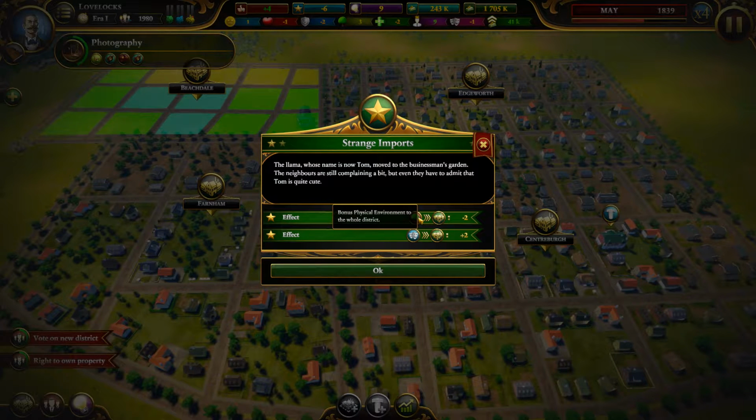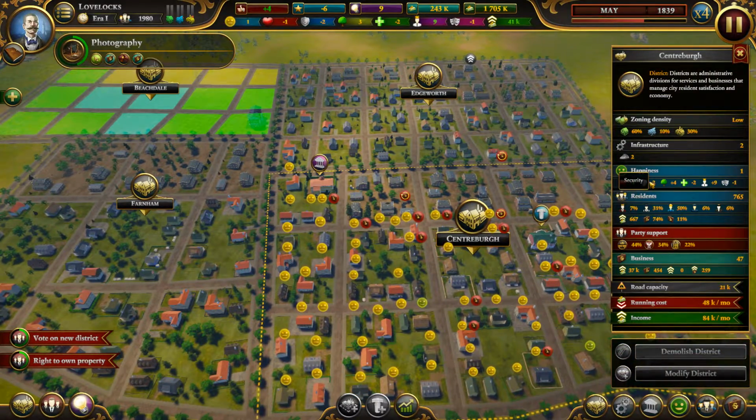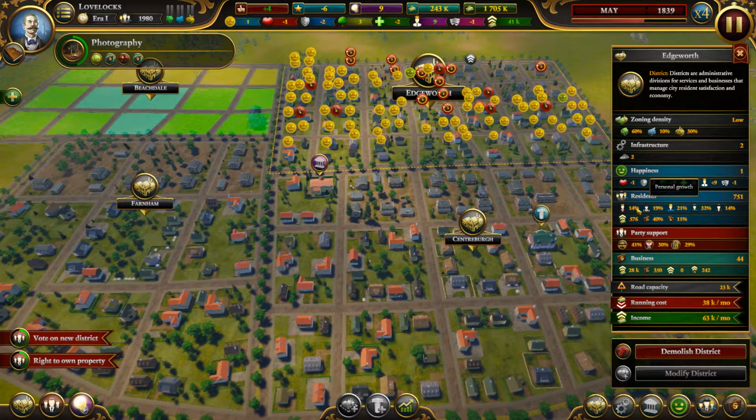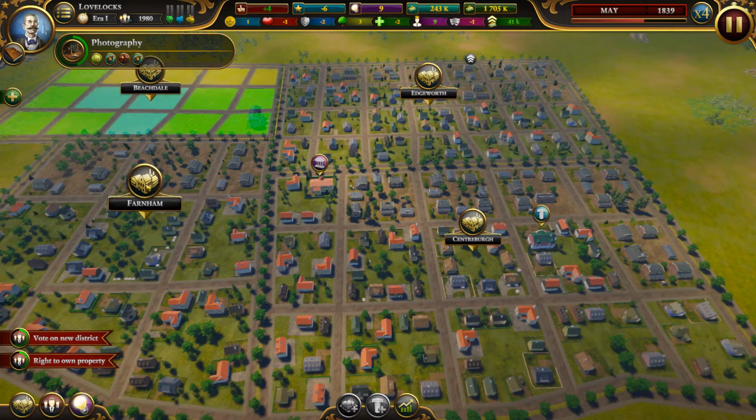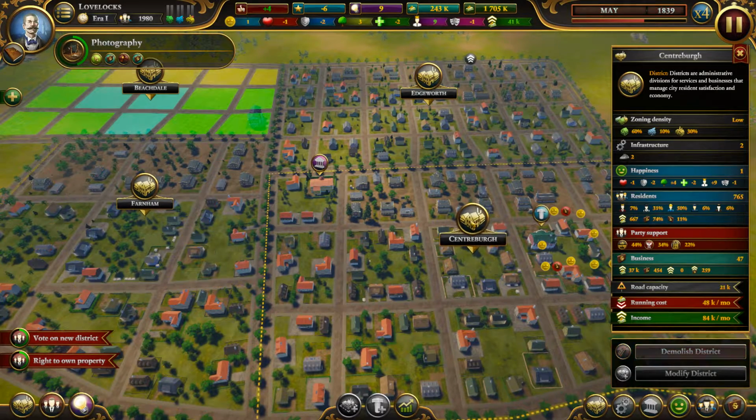I think we made the right choice. What? -2 physical environment? But it's a llama. Oh, but +2 fun. That's fine because we were ahead on physical environment anyways. Behind on fun. And that reminds me, I should take a look. Where are we? So we're at -1 social life in Centerburg. Where are we struggling? Health. Health here. Security. Health and security as well. But environment's up everywhere.